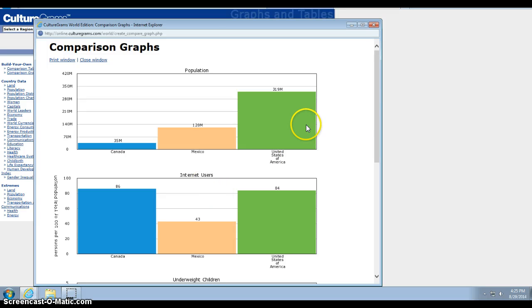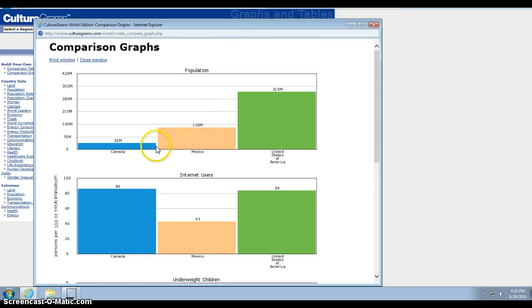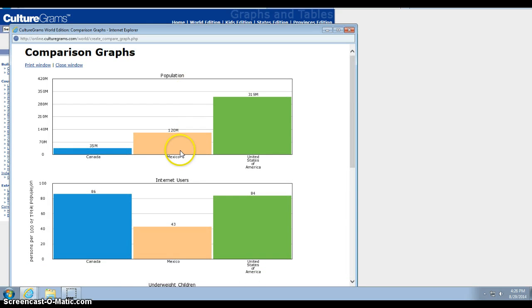And here we have the 4 graphs, and each country is displayed. So in our first graph, we have the population graph. You can see of the 3 nations, the United States of America has way more people than Mexico and Canada. There are so many discussions you could have regarding this graph. When you go back and look at the map of North America, you can see that Canada is probably the largest region, and Mexico's the smallest.